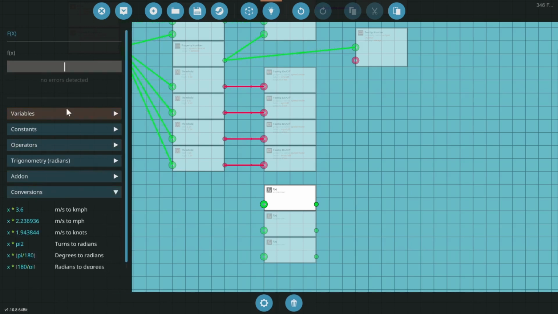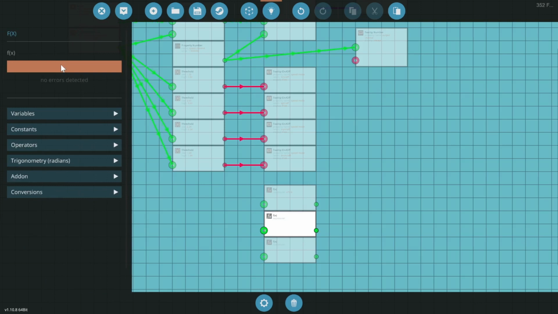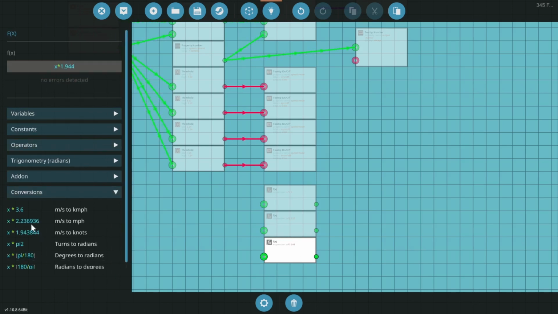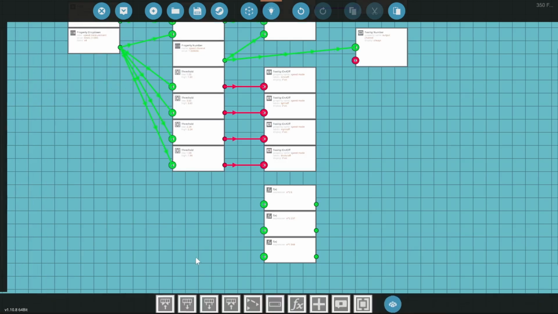So it will be x times 3.6, x times 2.237, and x times 1.944. Those are all these conversions right here. I rounded these, obviously, and that's up here as well.